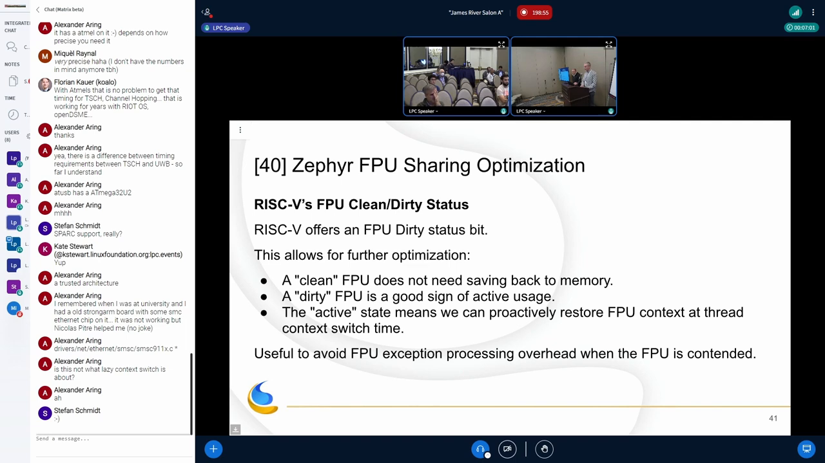There's one thing that goes for RISC-V though. It has the ability to provide a status bit that tells you if the floating point context is clean or dirty. So we can do a little optimization with that. If it's clean, we can skip the pushing of the FPU context when we do a context switch. And we can use that as well as an indicator of whether the thread that's been using the FPU is still using it.